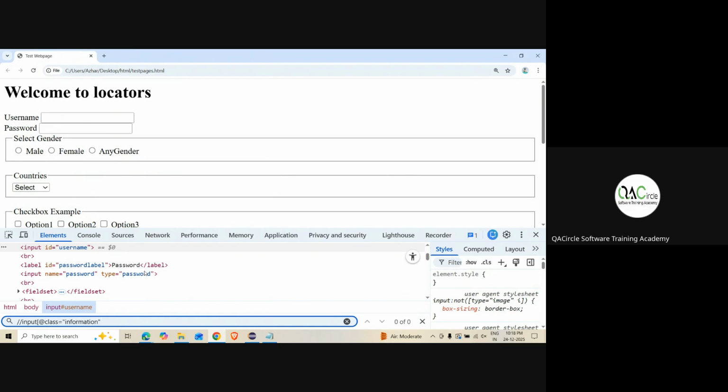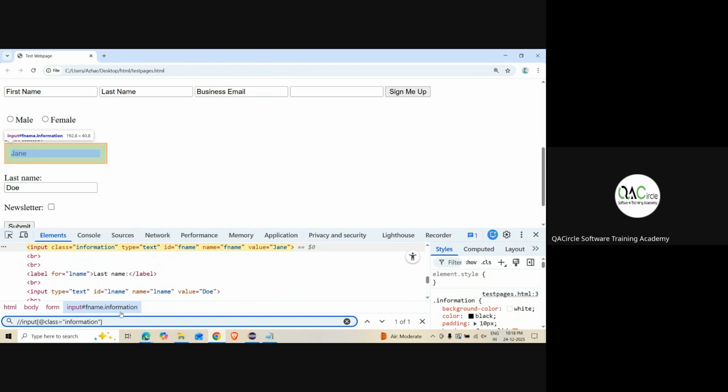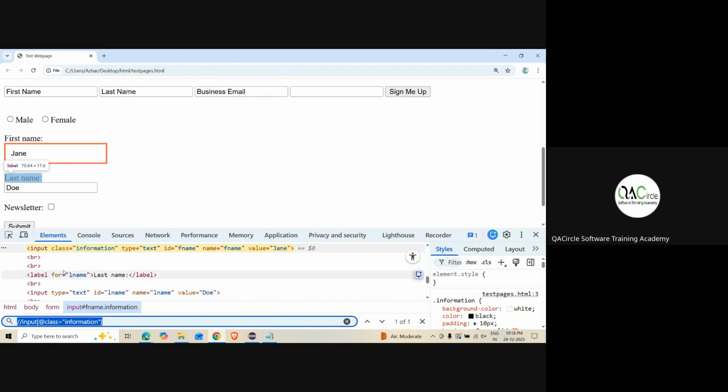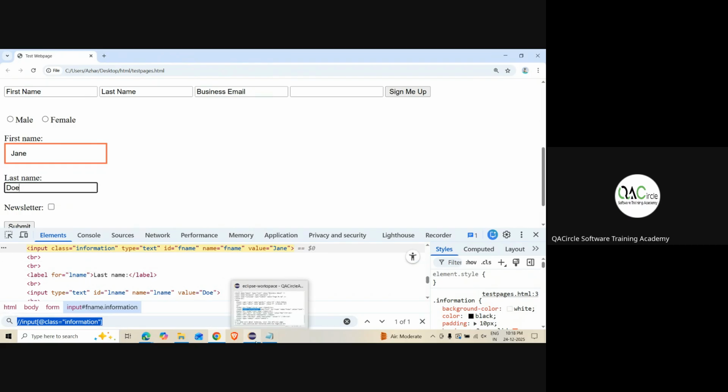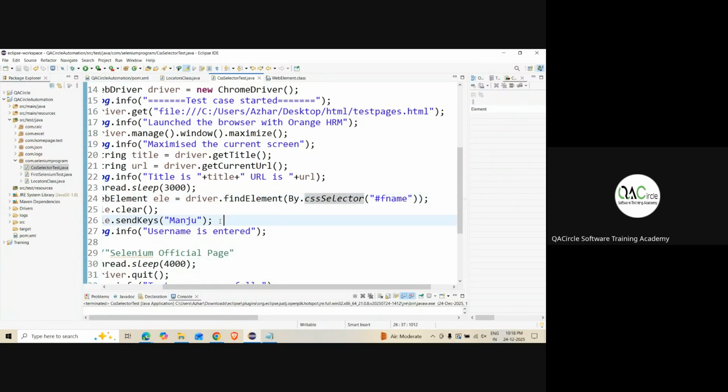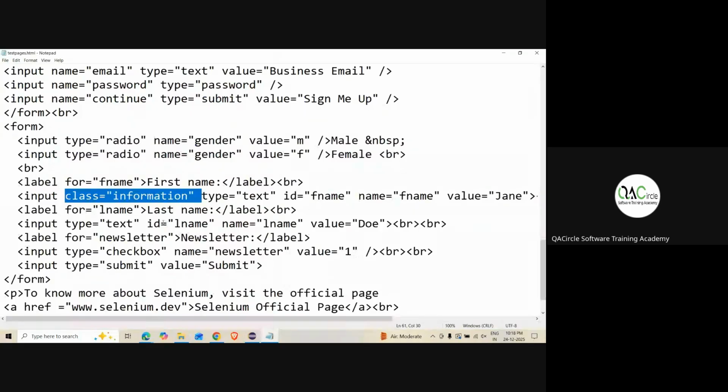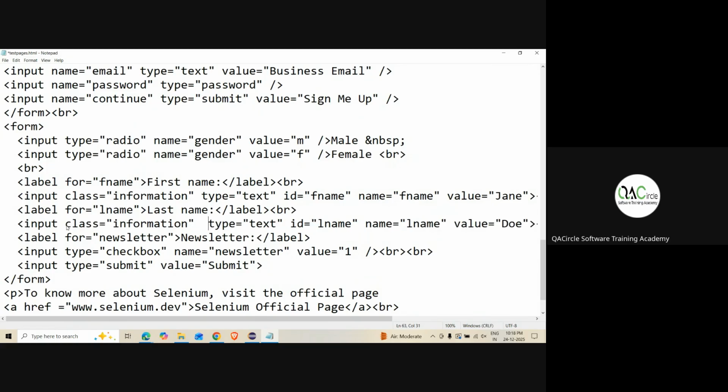Good. So just see, you see here it is identified one of one, means it is uniquely identified. Let me put that class information for Do, because already for Jane we have added Manju, right? Sorry. Let me remove class for Jane. Let me add class here for Do, not for Jane. Okay, let me remove this.